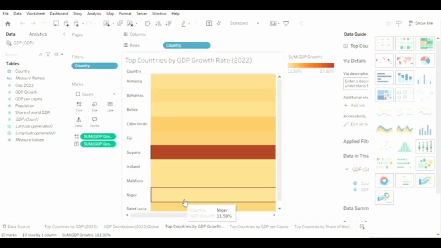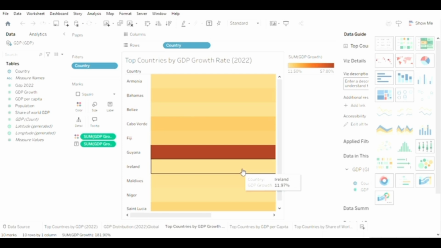The third chart is a highlight table showing the top countries by share of world GDP. This chart helps us quickly compare which countries contribute the most to the global economy. Darker or stronger colors represent higher contribution, so we can easily identify the leading country.